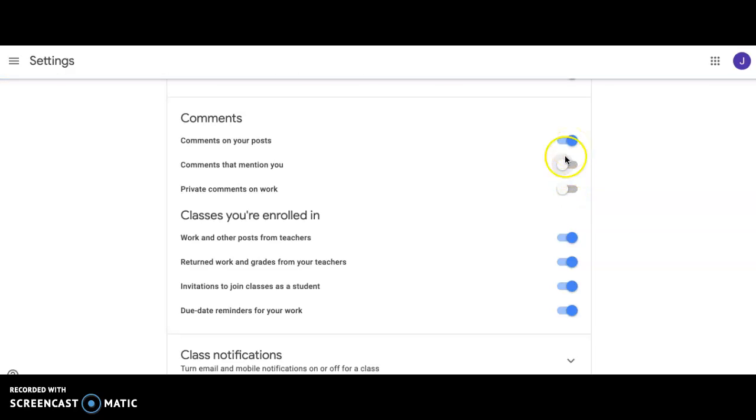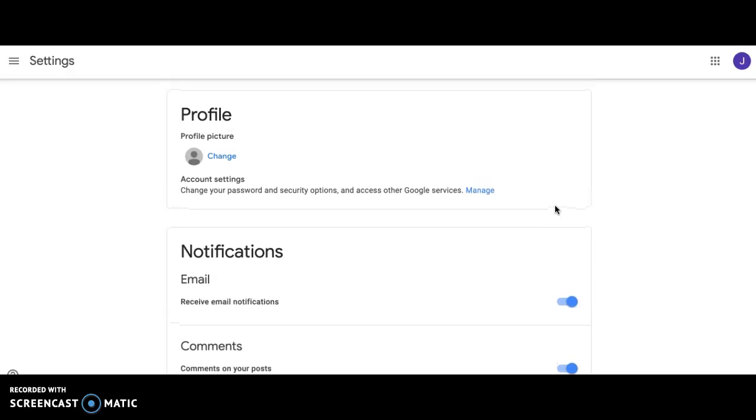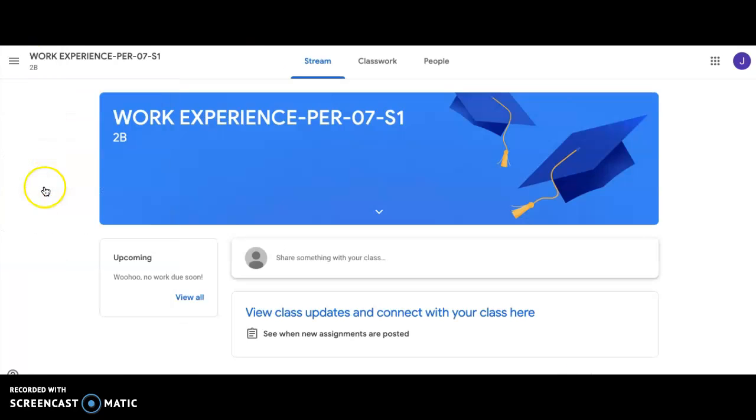In order to be invited into your student's Google Classroom, you will need to log into their specific classes and then go under People and press Invite Guardian.